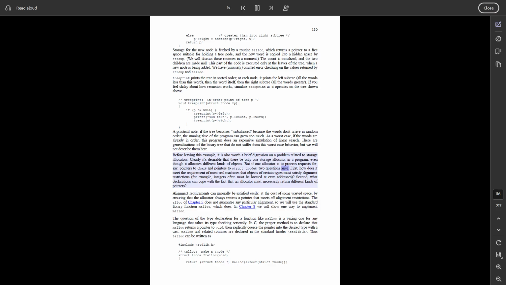questions arise. First, how does it meet the requirement of most real machines that objects of certain types must satisfy alignment restrictions? For example, integers often must be located at even addresses. Second, what declarations can cope with the fact that an allocator must necessarily return different kinds of pointers?